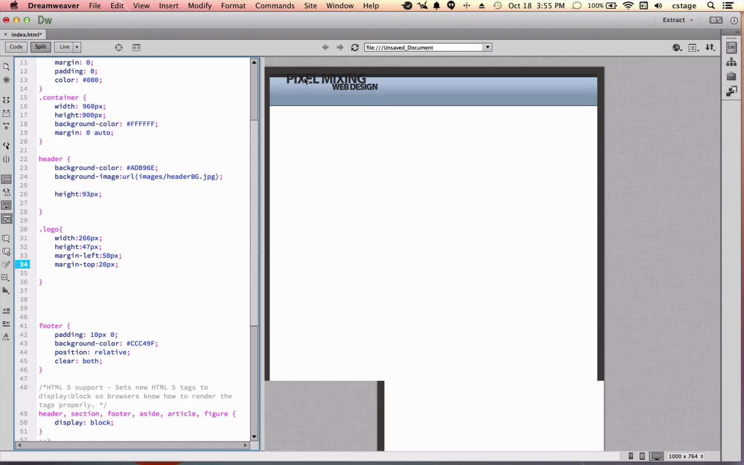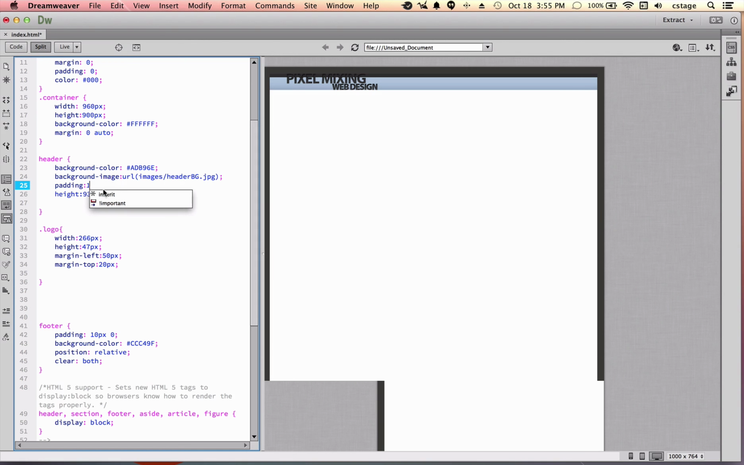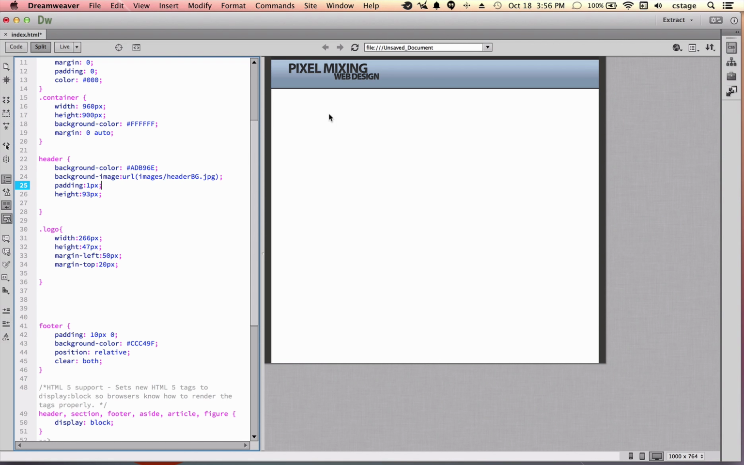Now what it's doing is it is kind of messing up a little bit. It should be moving my logo, which is inside the header, down a little bit, but it's moving my whole container down. That's kind of strange, and it's kind of freaking out here a little bit. The way to fix that is to go up in the containing box that's holding it and give it a padding of just 1 pixel. So I'm going to say padding and 1px, and that will then fix that problem.